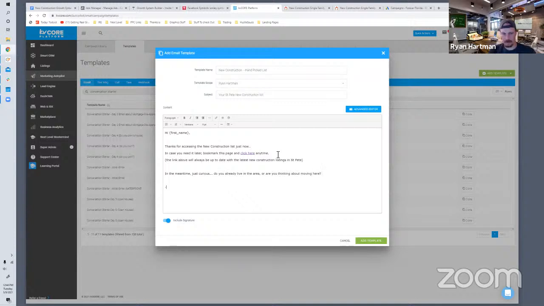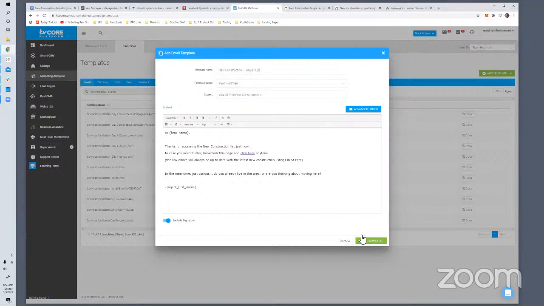So this open-ended works, Ryan, and in my include signature, right, I'm actually going to do agent in case another agent uses this. I'm going to merge in the agent first name like that, and then include signature, I'll put my whole signature. So I called this new construction handpicked list. It's not really handpicked list. Sure it is. You created it.